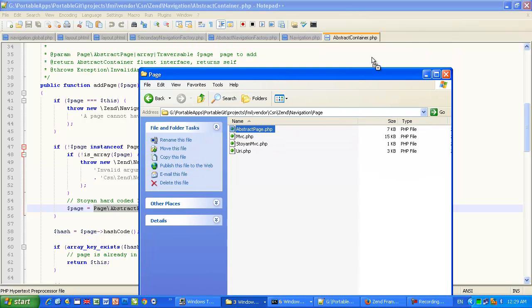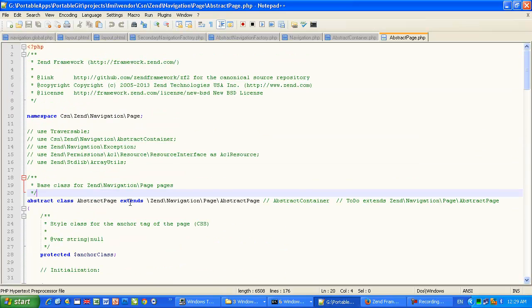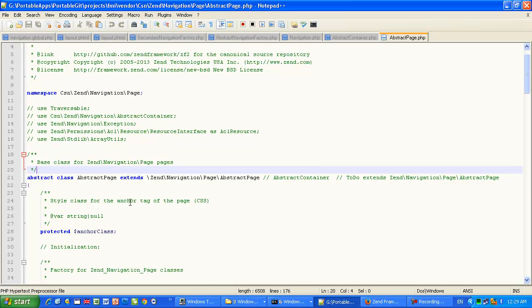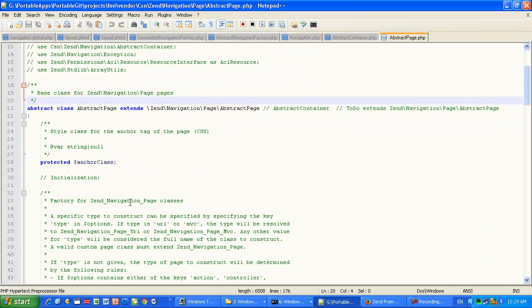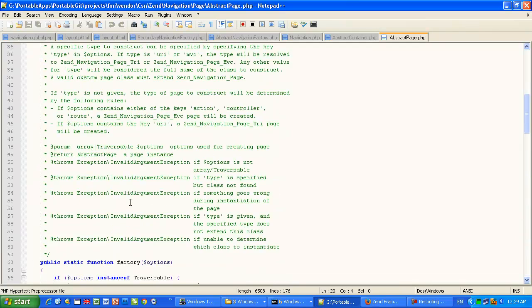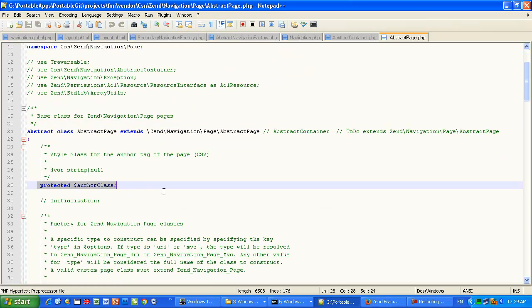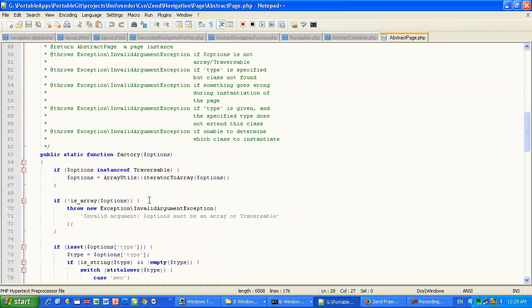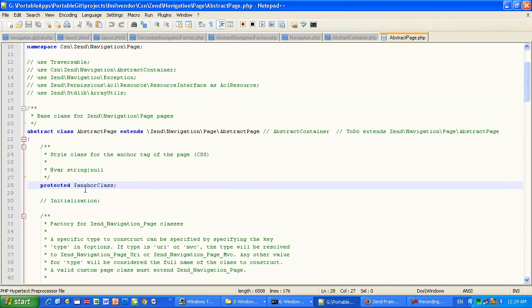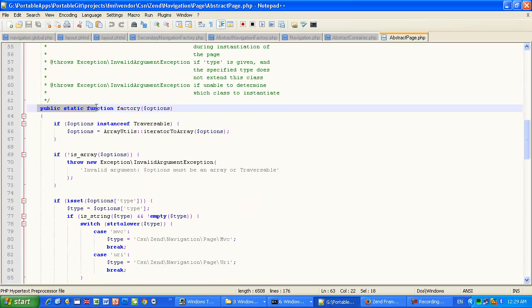In this abstract page, just for fun, I'm showing how to add another standard property. I just invented one, anchor class. There are many other standard properties, but this one didn't exist, so I just added it. After that, I'm overriding the public static function factory.